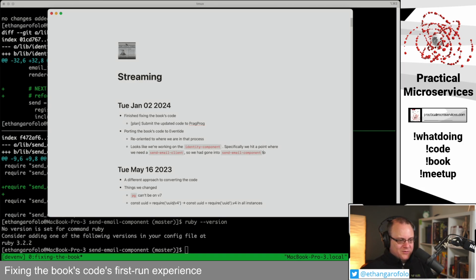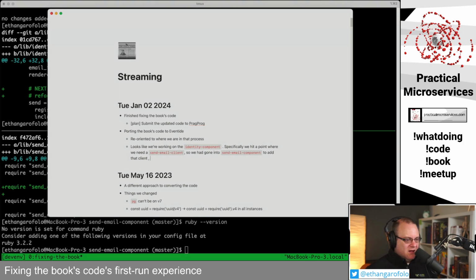Come on. I don't like markdown things where it renders as you type, because then you get inside of something like that, and it's like, well, how do I get out of it? So we've gone into send email component to add that client, after which we intend to pull the client into identity component. That sounds about right. That's where we'll pick it up tomorrow anyway.